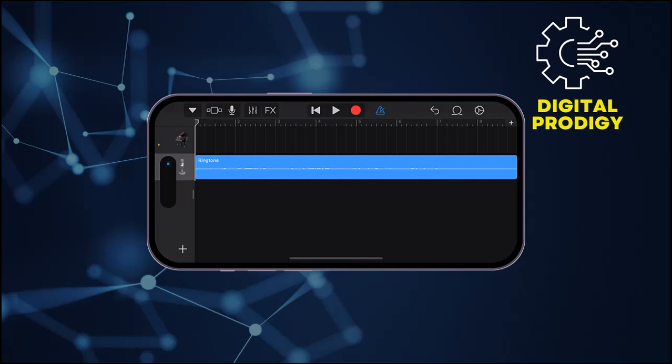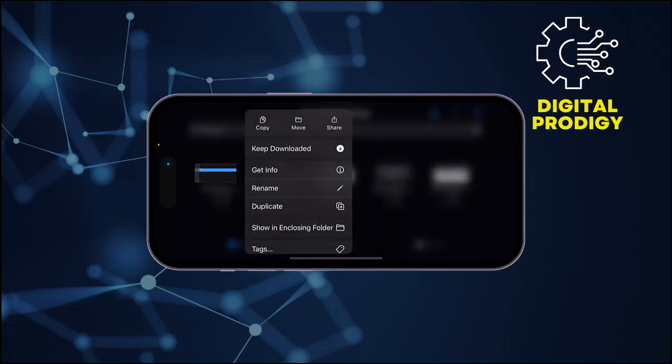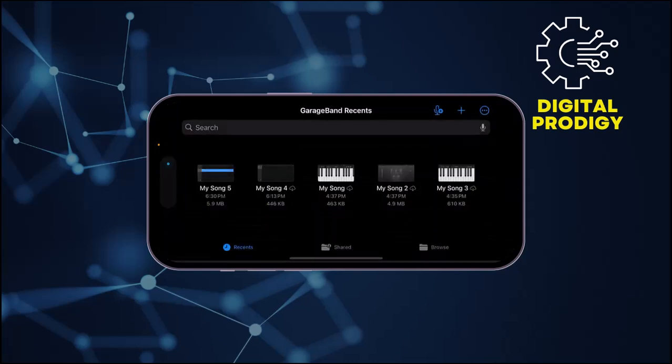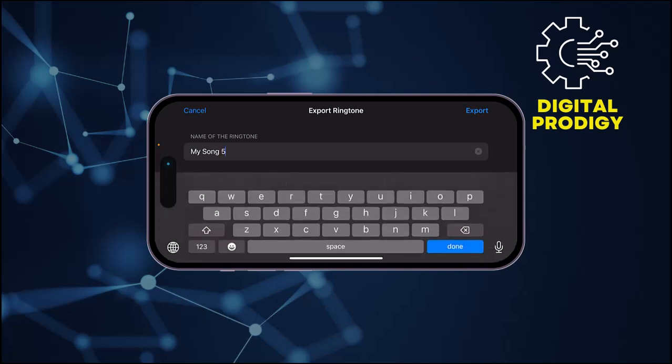Then tap at the arrow on the top left and hit My Songs. Now just hold onto the file that just saved, click Share, and now choose Ringtone. You can rename your ringtone. I'll just name my new ringtone.